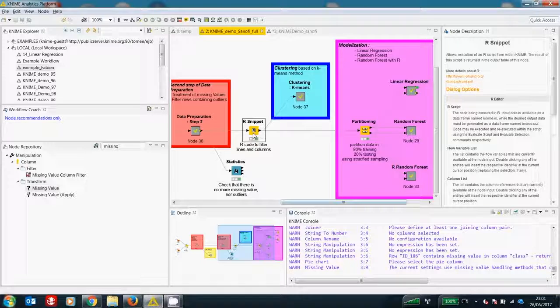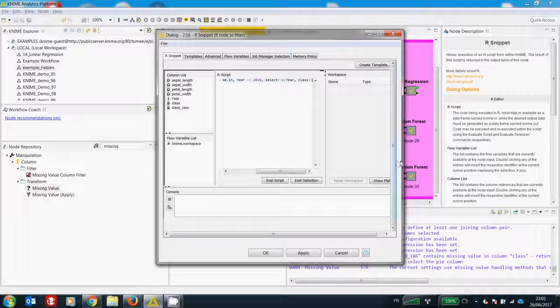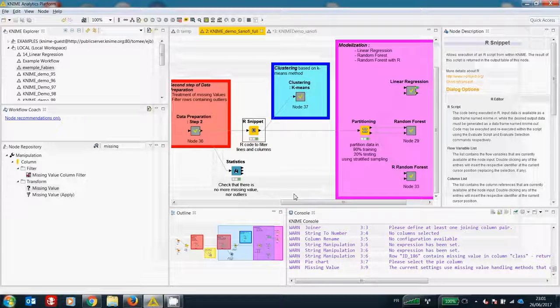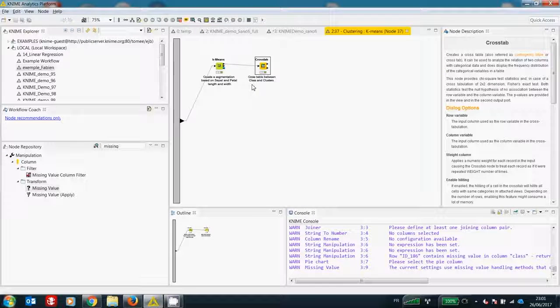The integration of our script is rather simple. Here is a classical R routine, a snippet, that is realized to filter the rows and columns. The input table of the node is identified by knime.in and the output by knime.out. We keep here only the data for the year 2016. We also delete the variables year and class.